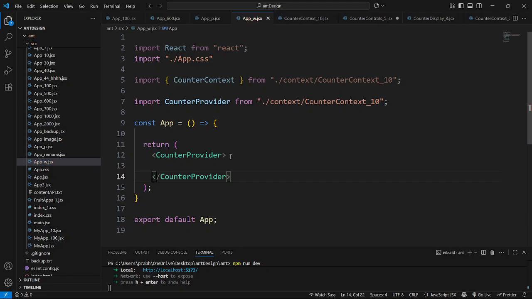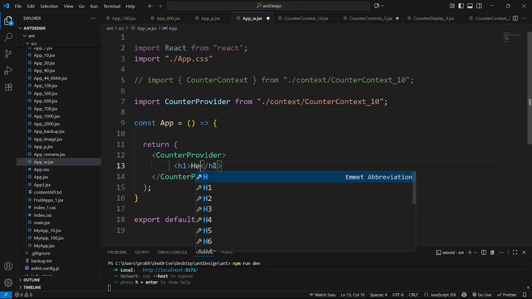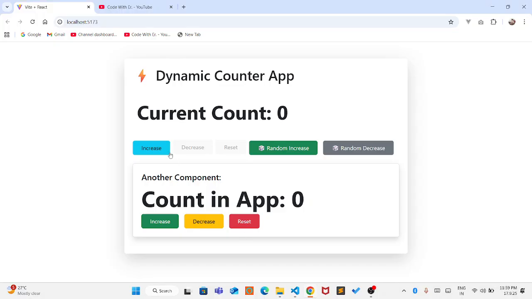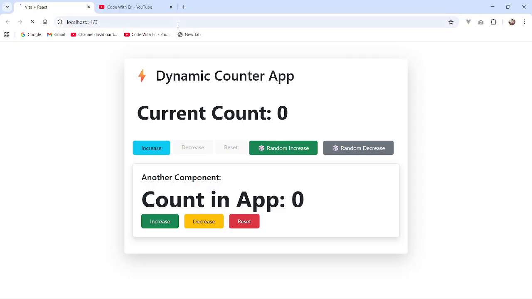So as of now let's just comment it out. Although we will need it later on, but as of now let's just comment it out. And now I'm going to test if this is doing great or not. So I'll just create here an h1 element. I'll just say here hello developers. Save the file and have a look in the browser first. So refresh the page one more time.